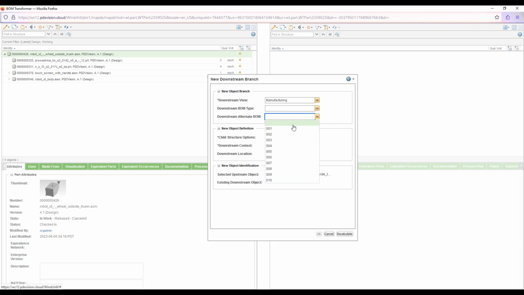So if I have different plants in different areas, and the way this particular assembly has been assembled in different plants is going to be completely different, I can go in and create alternate mBOMs for those, and then similarly create different processes or process plans for those as well.